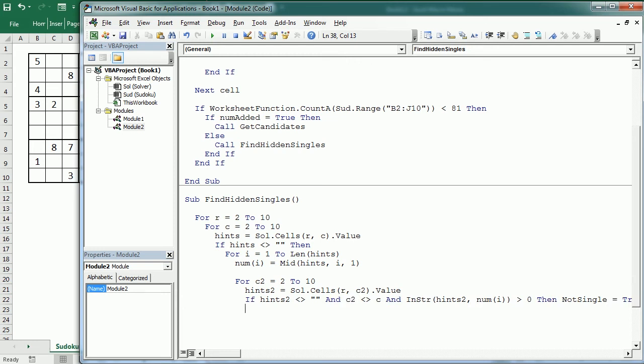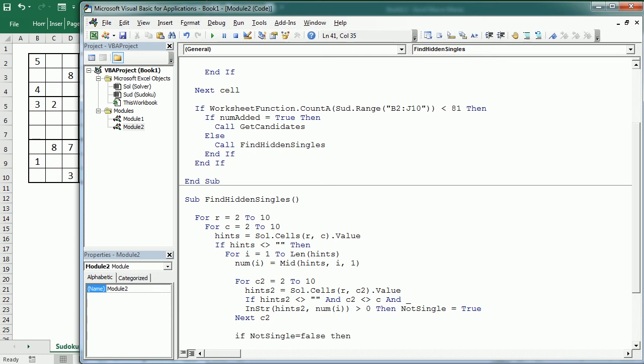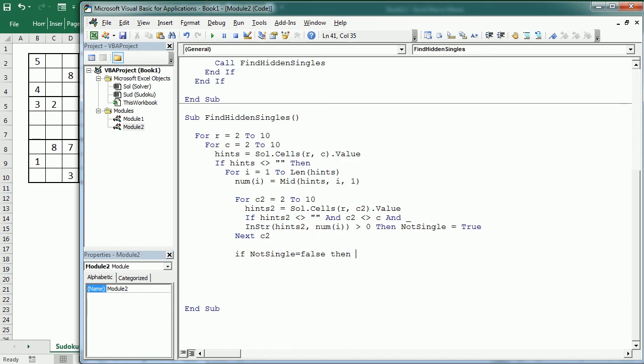And that's going to be a Boolean variable that we're going to use to check if it's a hidden single or not. Then we move to the next c2. And after looping through each cell, here we check if notSingle is false. And that means it was not found in any other cell. Then we add that to the solution. Then sud.cells(r, c).value equals num(i). And here we can go to the next item in the hints, and we end the if, and then we go to the next column and the next row.